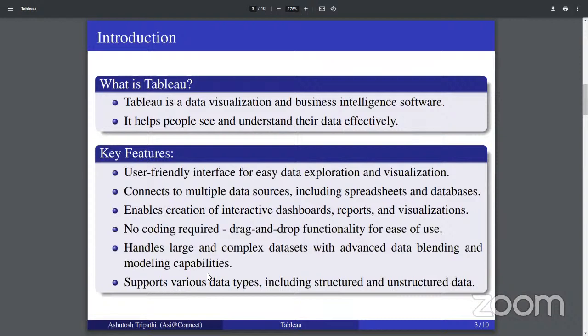So when we can draw these beautiful graphs, and not only beautiful, they are interactive and beautiful, it is very easy to understand our data. We can draw insights from our data, and we can let others understand it in a better way. So I'll discuss some of the key features of Tableau.